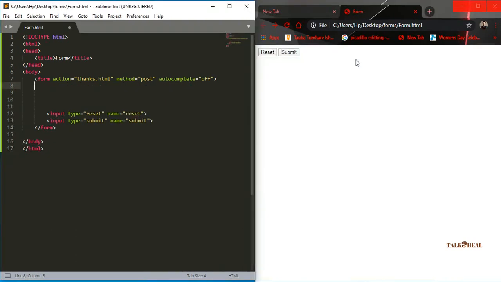So let's see. Okay guys, now that we know how to use text boxes in our HTML file, let's see how you can create some checkboxes. For that, we use our same input tag, and in the type we include checkbox. But first I'm going to put a heading over here. I will use an h3 and I will say choose a drink.